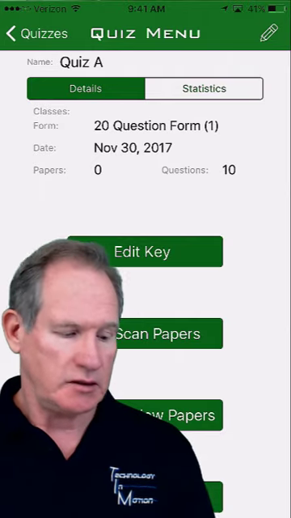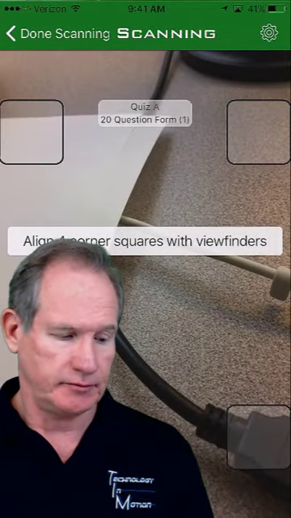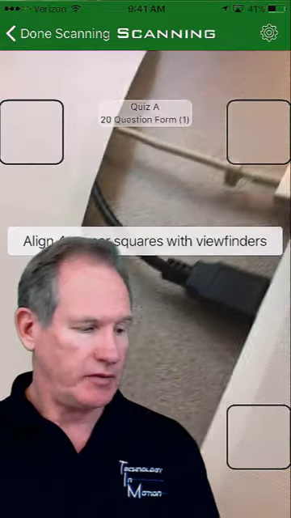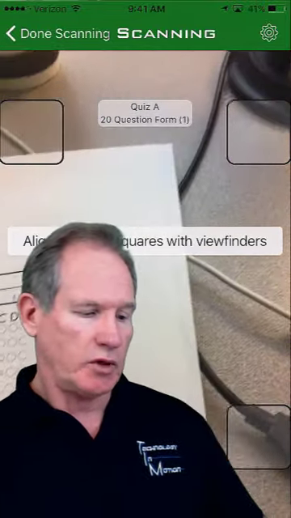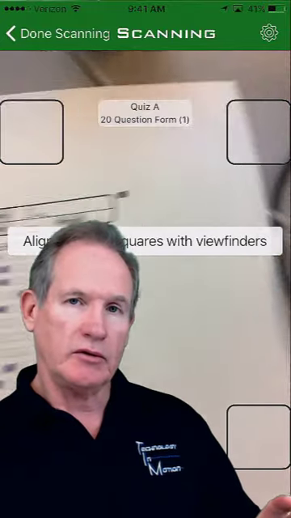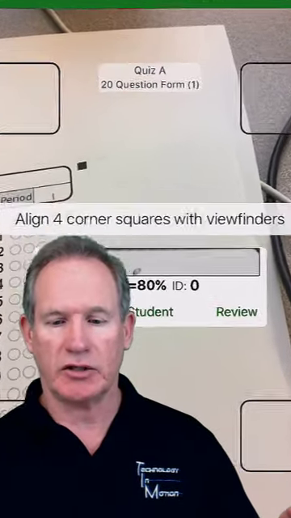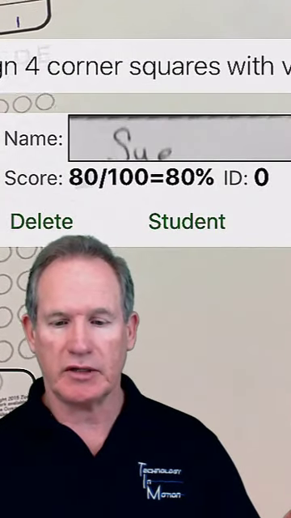We press Scan Papers. You see the camera. All we have to do is just like we did when we set up our key. We're going to place our squares inside of these blocks, and immediately you see that Zipgrade has graded our student paper, recorded the student name, and given us our score.